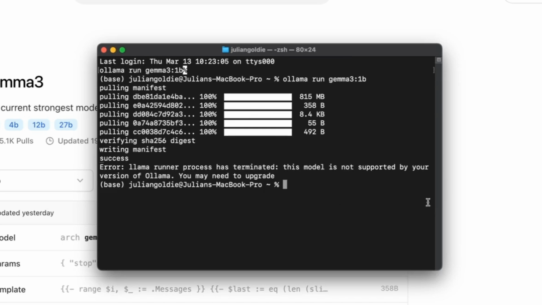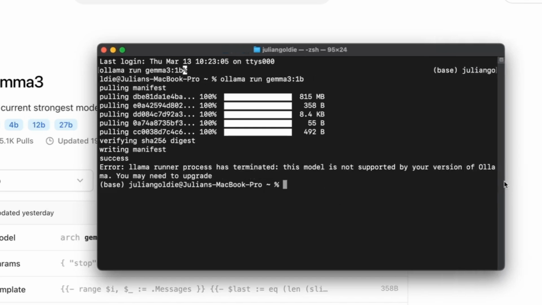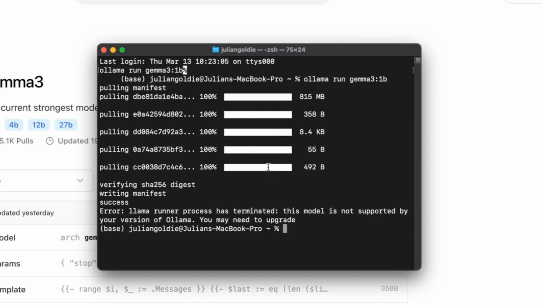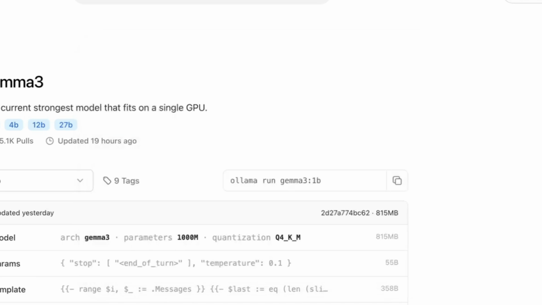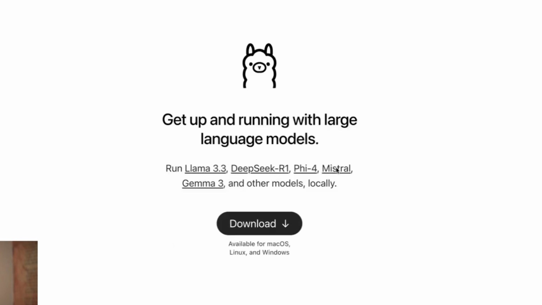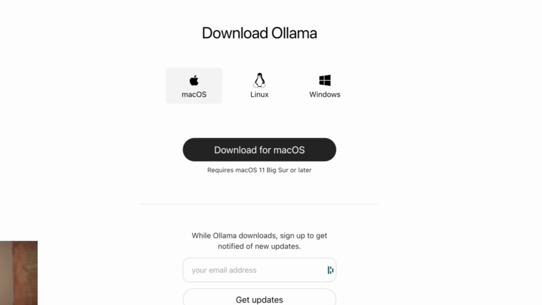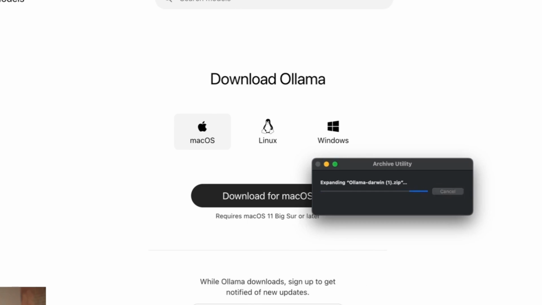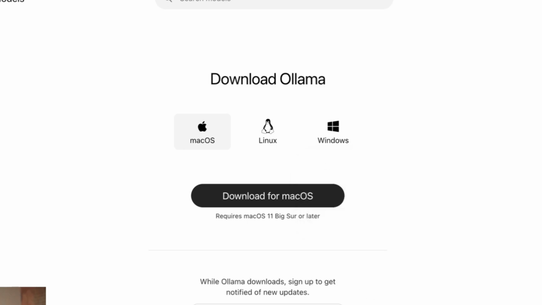So why is that not working? This model is not supported by Ollama. Maybe I need to upgrade Ollama. So I'm just going to do that right now. Let's log in here and we'll download the latest version. But that's useful to know as well for the sake of this video, so that you can understand if you've already got a pre-installed version of Ollama, you just need to get the latest version, it looks like.